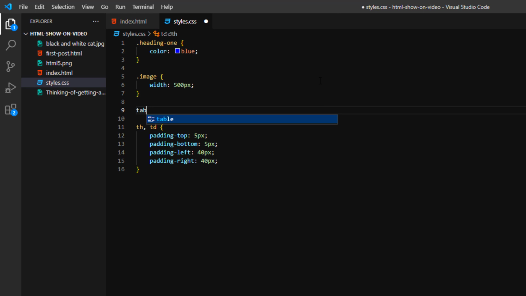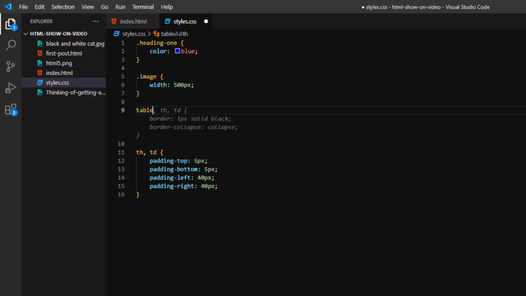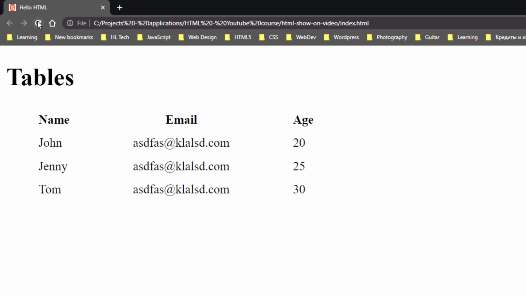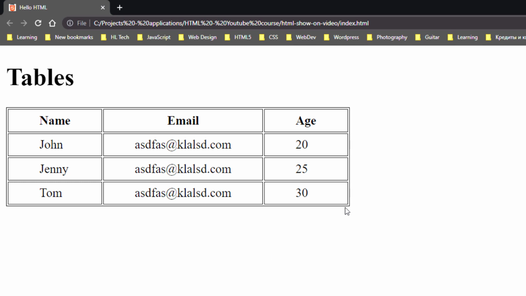And let's say the table element, table header, table cell. And yes, we will have a border of 1 pixel black. Let's see how it looks. Alright, now it's looking definitely like a table.